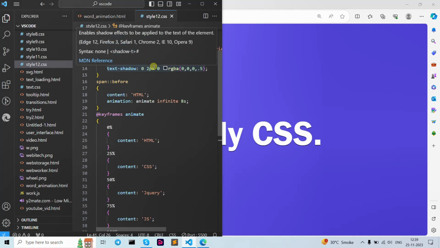So that is our changing letter animation, guys, by using pure CSS.